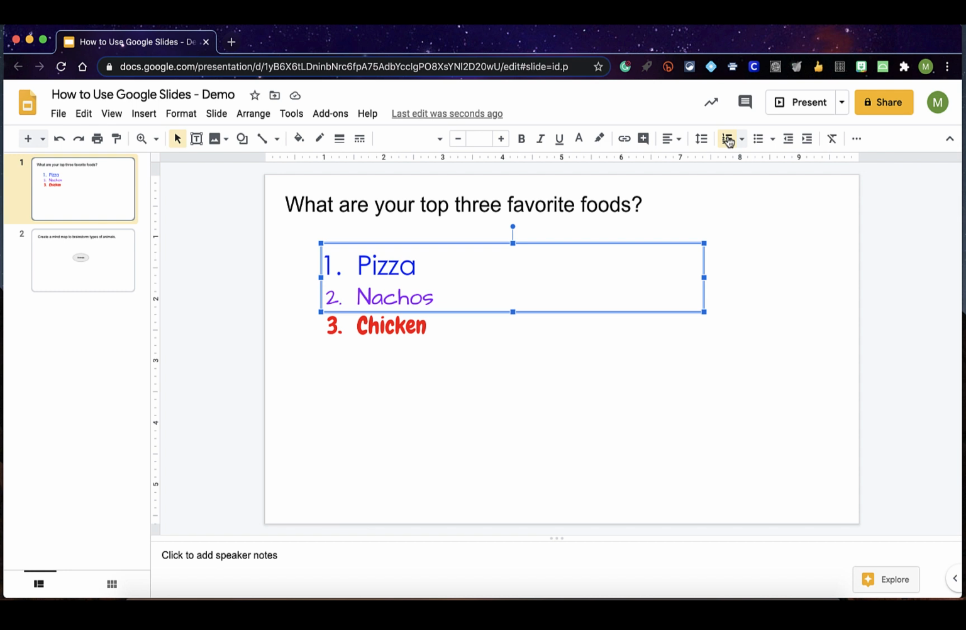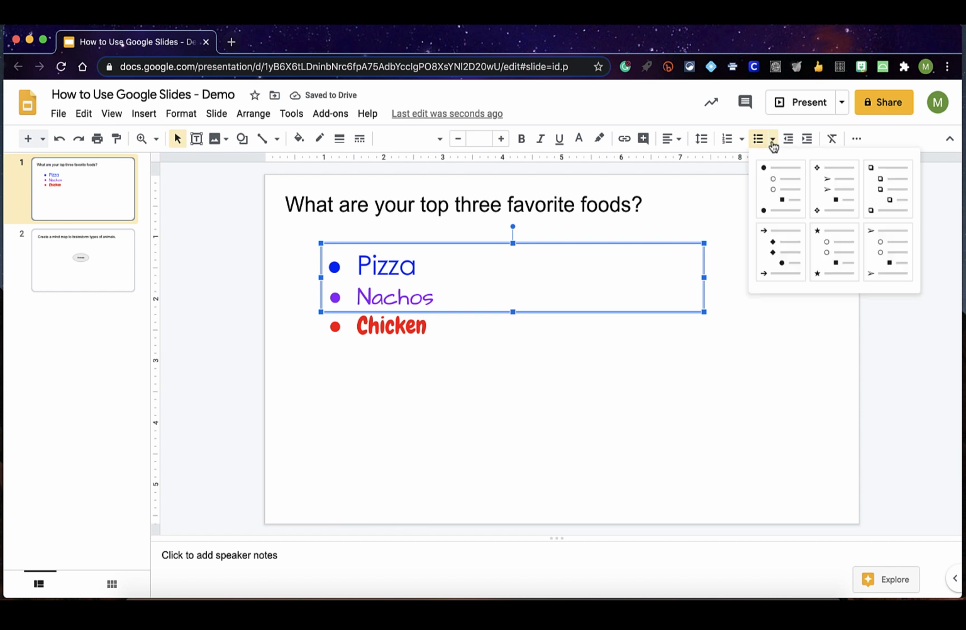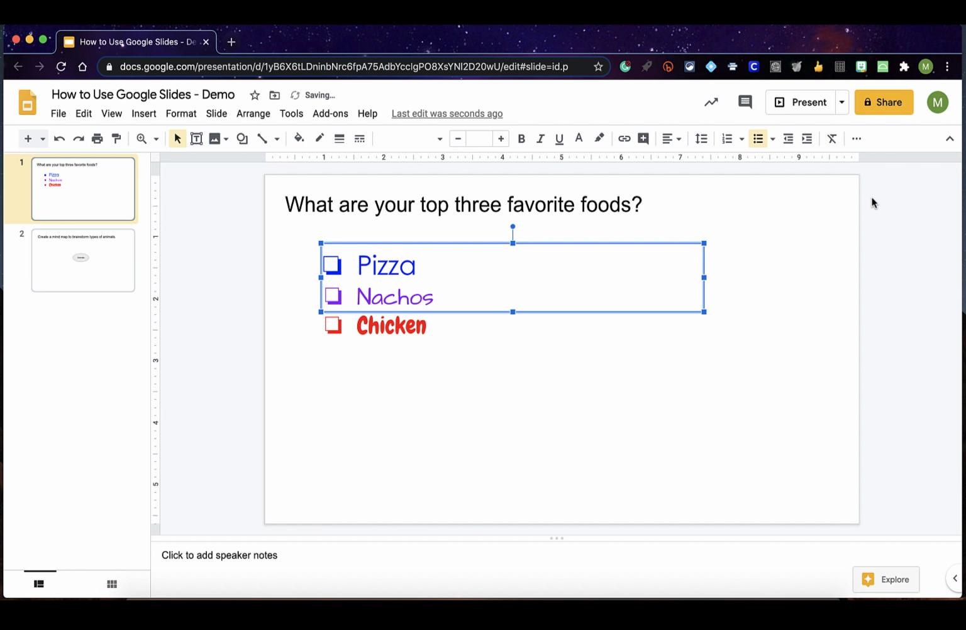Had you wanted to make bullet points instead, the one right next to it is your bullet points. And if you wanted to change the shape, you got some options. Okay, I'm going to stick with bullet points.